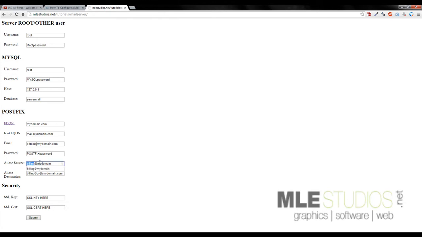So for alias source, I put billing at mydomain.com. If you send an email to that, say on the web page you need help, that's kind of your customer service. So say Joe Schmo at hotmail.com or Gmail sends an email to billing at mydomain.com. It'll redirect it to the billing guy, so it could be Bob Saget at mydomain.com. And Bob Saget, when he checks his mail, will get the email for billing. You won't have to have a separate person just checking billing. It'll automatically say redirected from billing to Bob Saget.